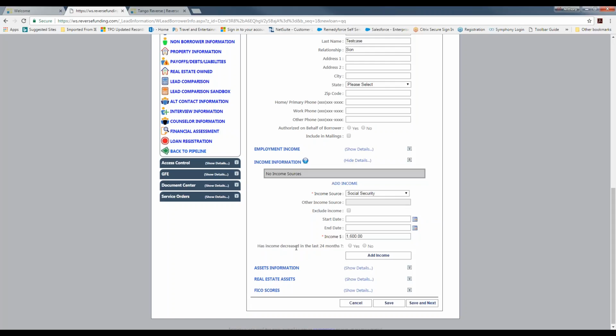Now over here, this question here is very important. Has the income decreased in the last 24 months? Find out from your borrower if it has. Because if it hasn't decreased, check off no. And later on, there's a comp factor that will automatically kick in if it's needed, as long as it's checked off no. All right, I'll show you that a little bit later when we look at the comp factors that Tango uses. So make sure you get that from your borrower.